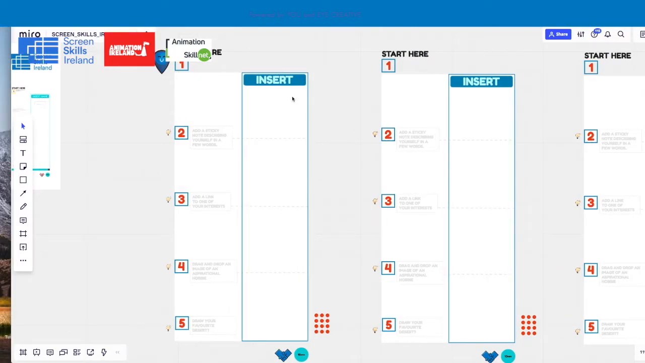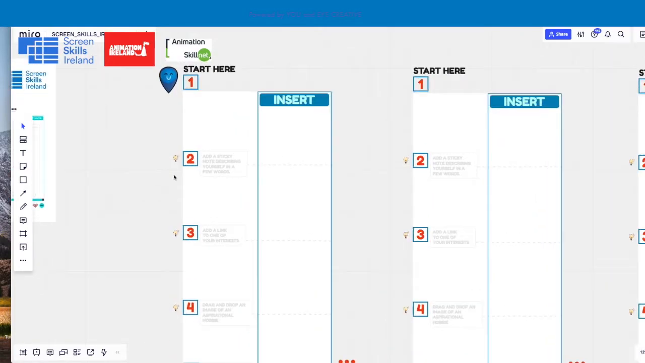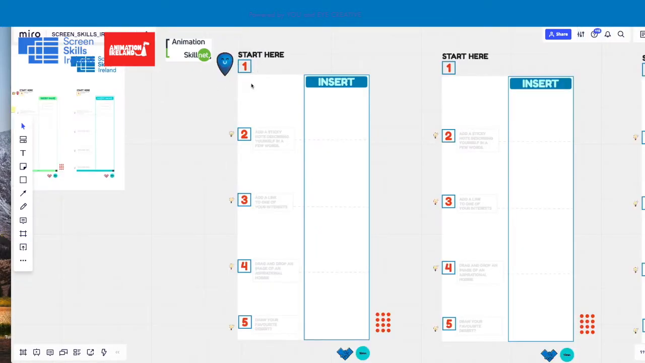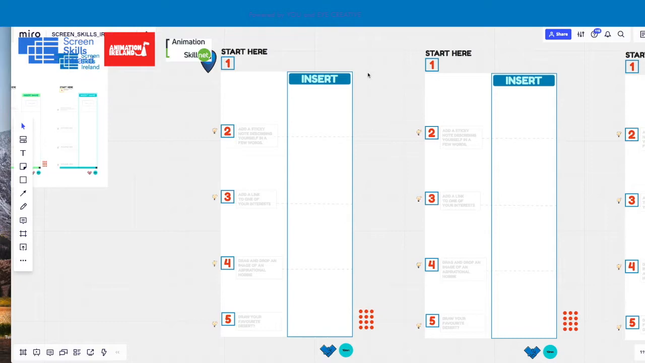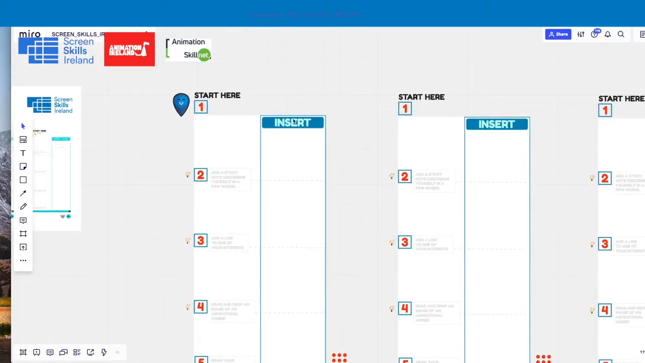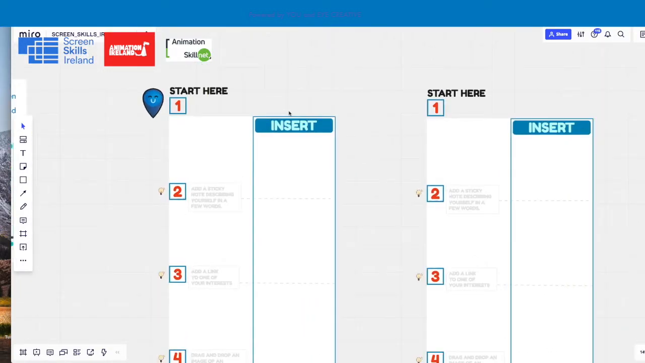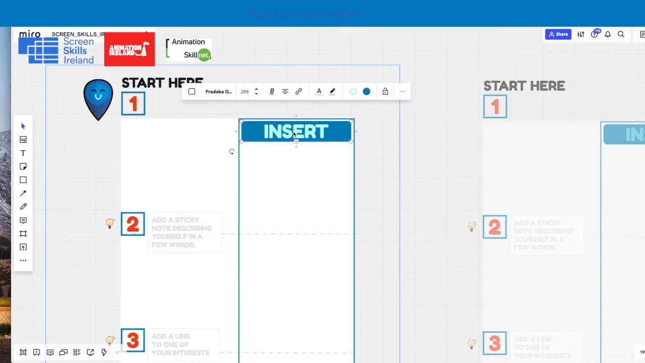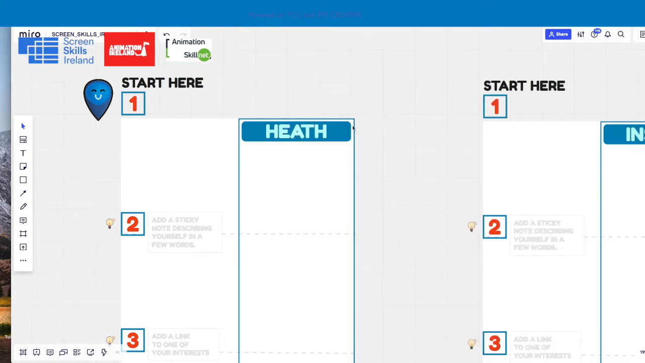At the top, each step is numbered, and whenever there's a light bulb, there's some information that you should read to try and understand something. There isn't one on the first step because it's very simple. The first step is simply to get used to writing in a text box. The idea is to double click on the word insert and just insert your name here. For example, my name is Heath, so I've typed my name in there.